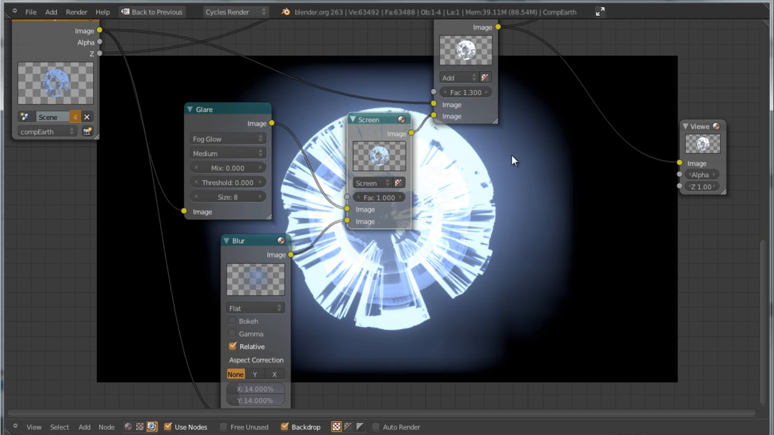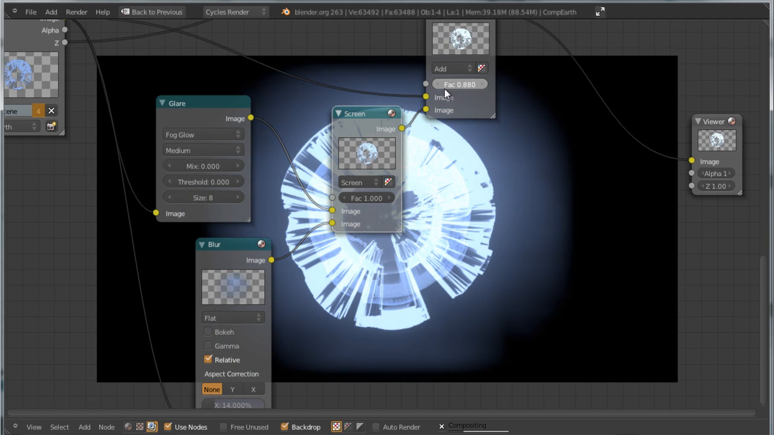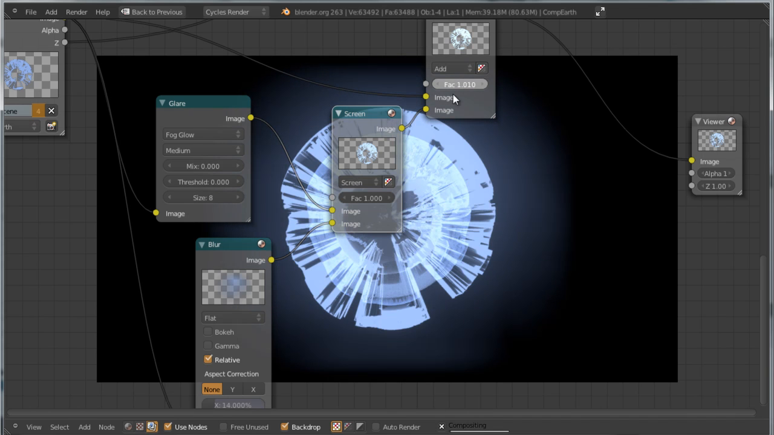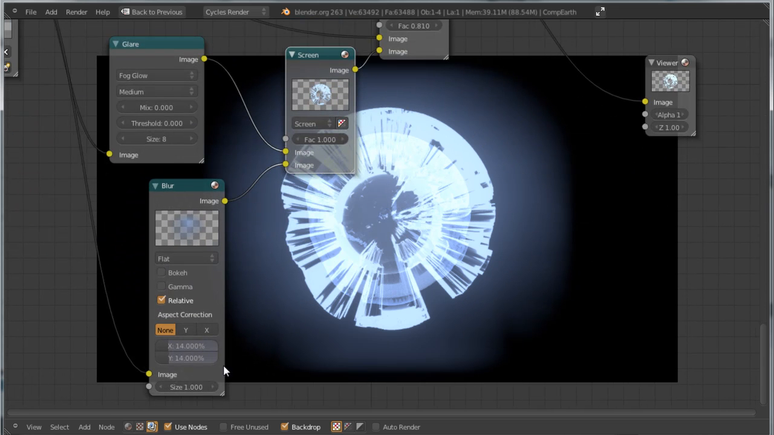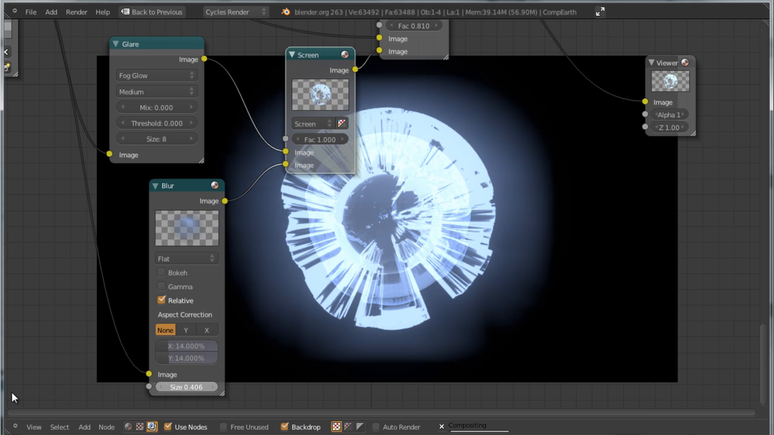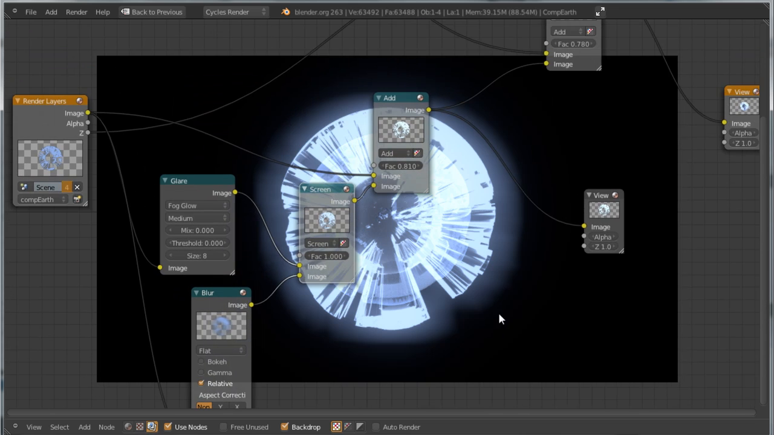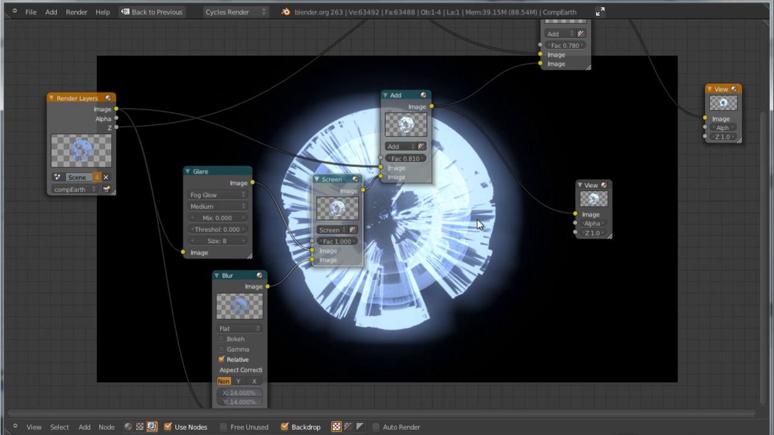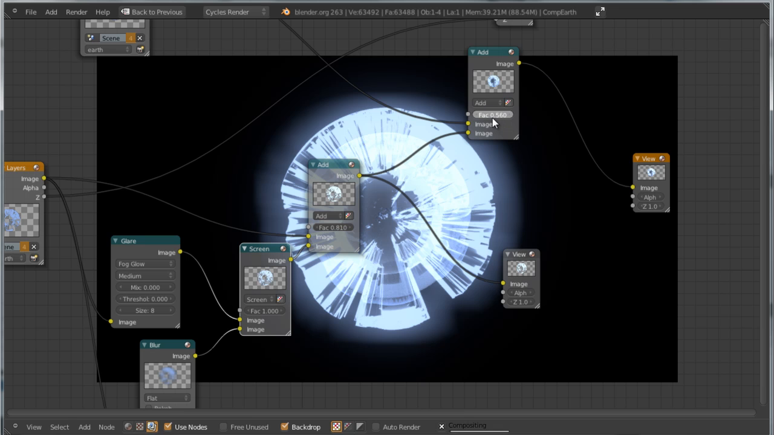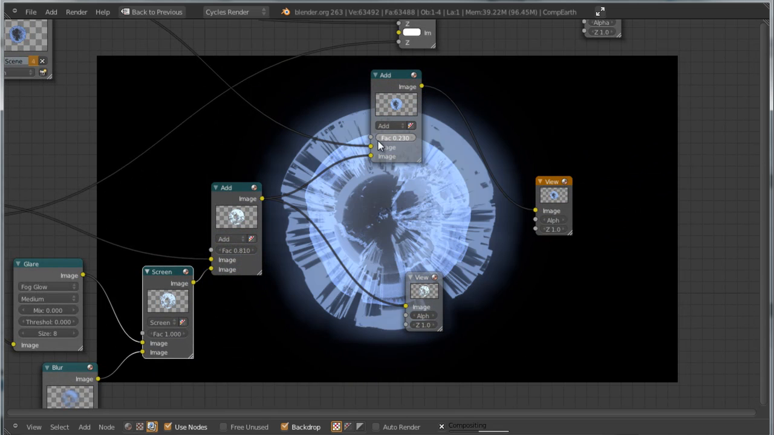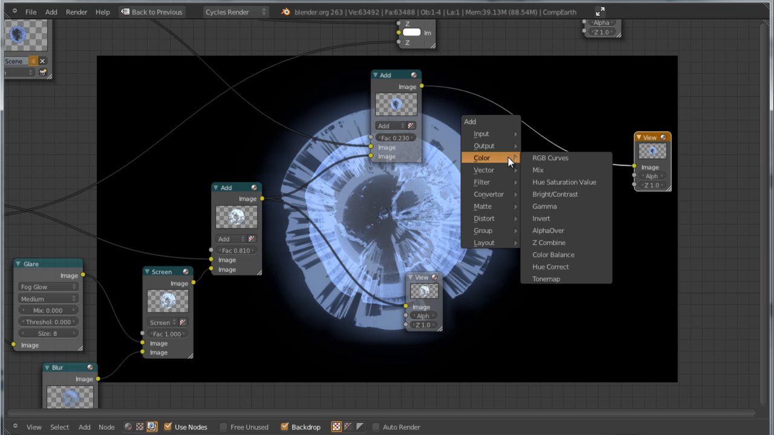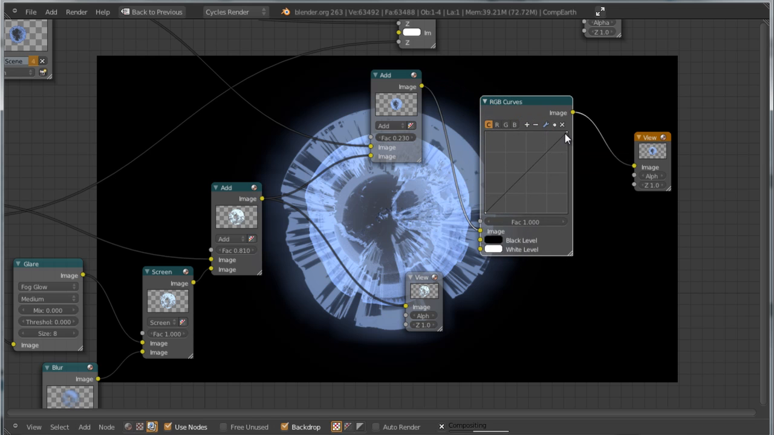So you have even this, and of course you can lower down now the amount, so something like that, perhaps, and you can play with the size here of the blur node until you get something satisfactory. All right, now let's go here and perhaps lower down this and add a color RGB curves here and pump up the contrast. So I have something like that.